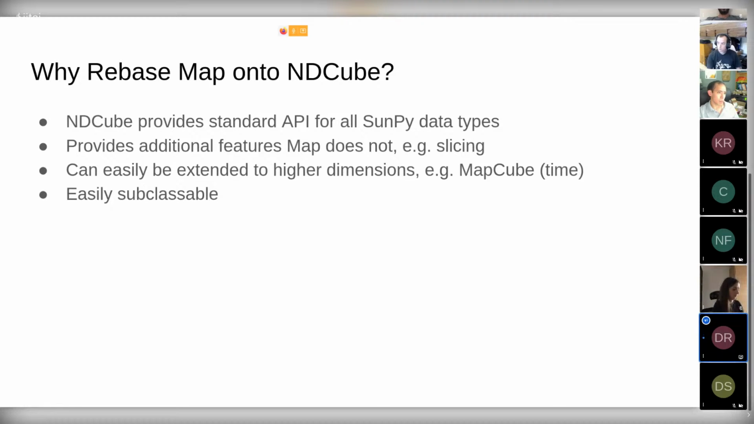But if we have this system where we have the standard API, we can quickly spin up other data objects if we want to. We can keep all the axis-type or axis-agnostic functionalities in NDCube, and it just centralizes and makes things easier and quicker for us to maintain and develop. Additionally, NDCube provides a number of things that map doesn't.